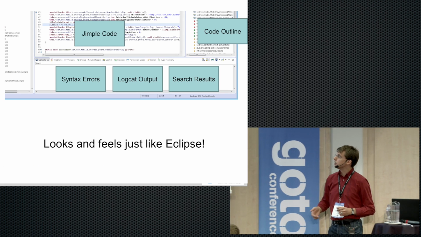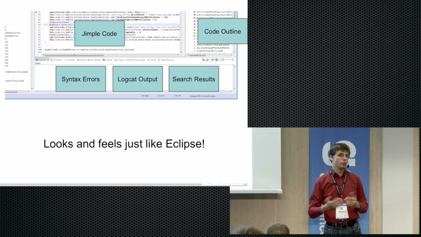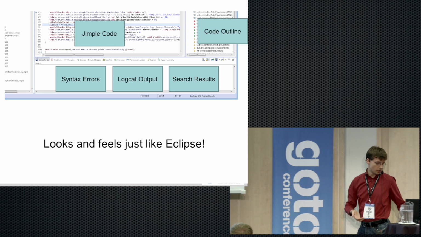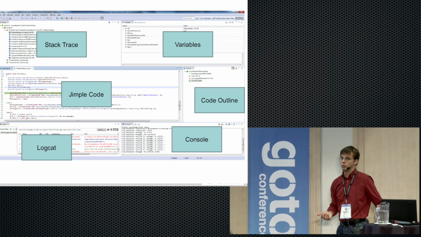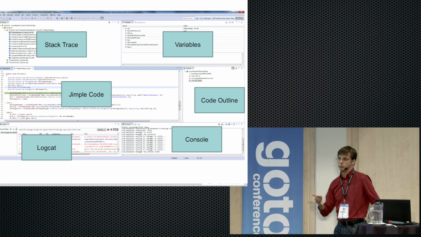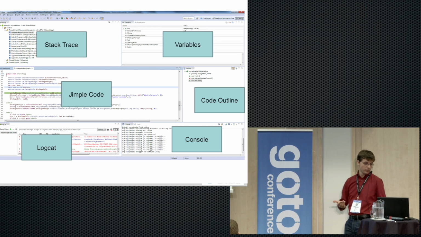You have the usual thing like syntax errors, because I can also change this code representation. If I do something wrong, I want to get alerted about it. I see the output from the logcat, so what the application writes back to me as an analyst. And of course, I can search through it. And this whole thing just looks and feels like Eclipse.